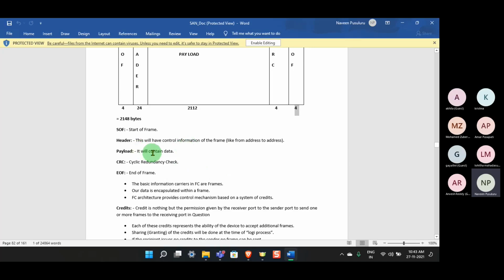Any questions on frame structure? Very important, frame structure. They'll ask you what all the things will be there in the frame. What is the structure of the frame? They'll ask you, and you need to explain them.